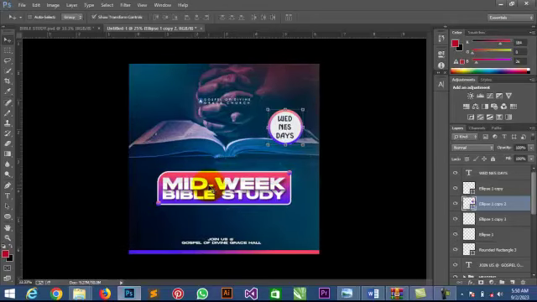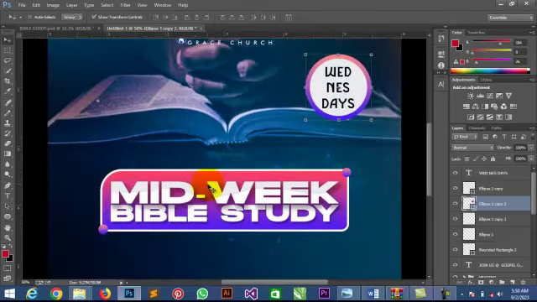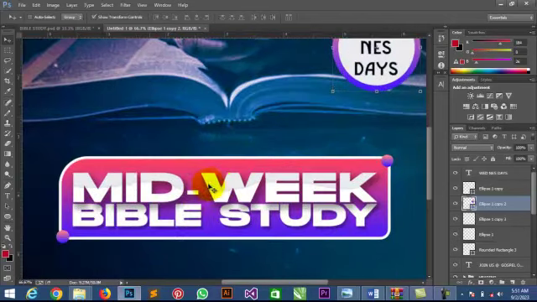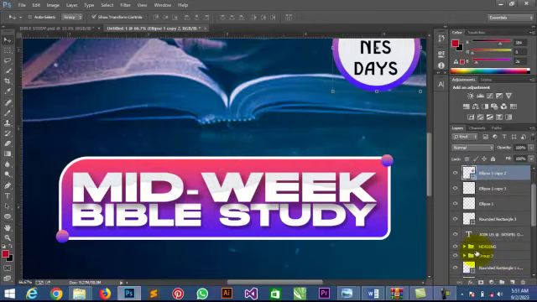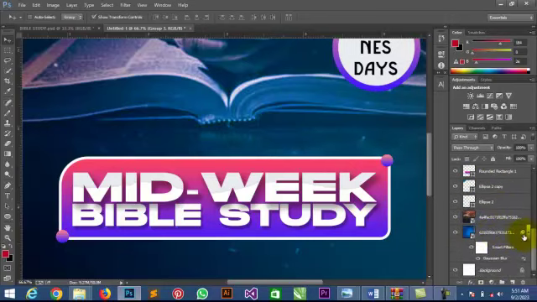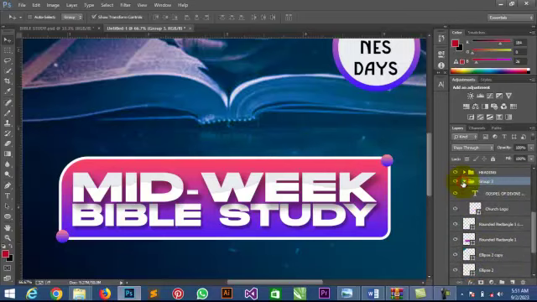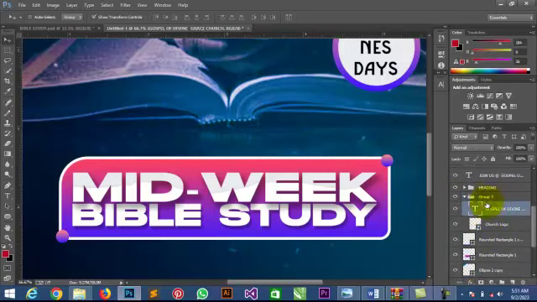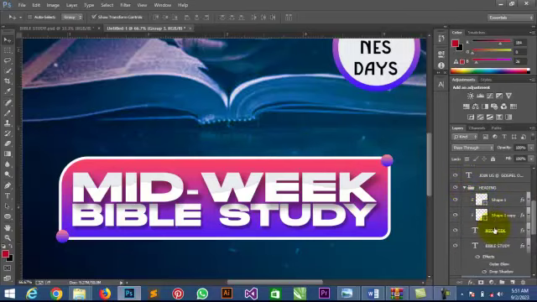And then on this text, if you take a good look, you can see that I'm having a white here, and then the upper part I'm having a little bit darker than that white. What I did there was, okay, let me take you through that. This is the midweek text. So what I did was that I drew a little bit of a curve. That is the shape. I drew a little curved shape.